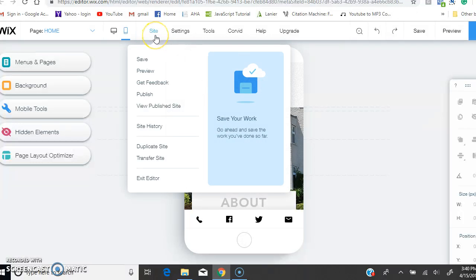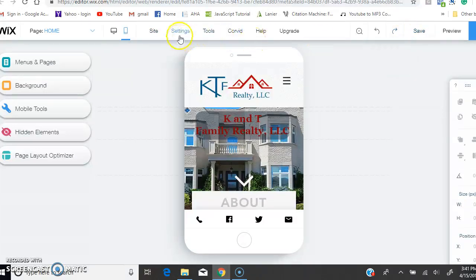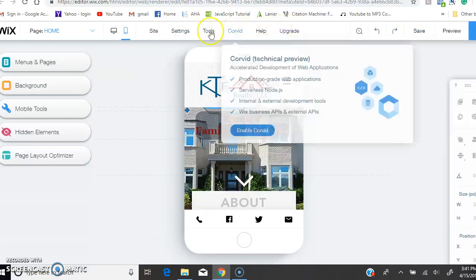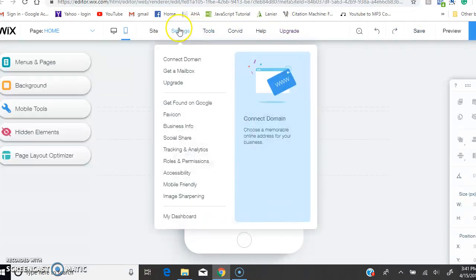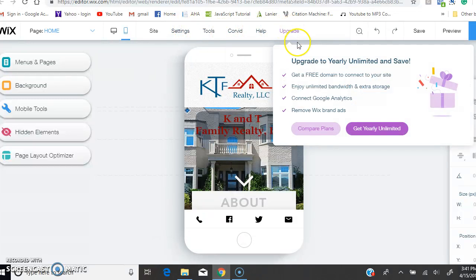The first section here is your site. When you click on site, it opens up this dialog box. The only thing that you need to use in this dialog box is your save button. You can save it here or you can save it here. These other tools I wouldn't recommend you doing anything with because it can affect the appearance of your website.